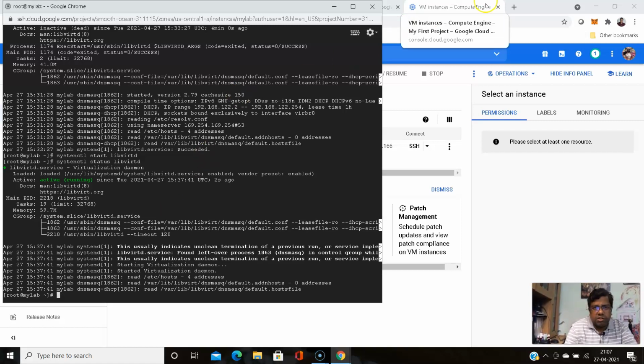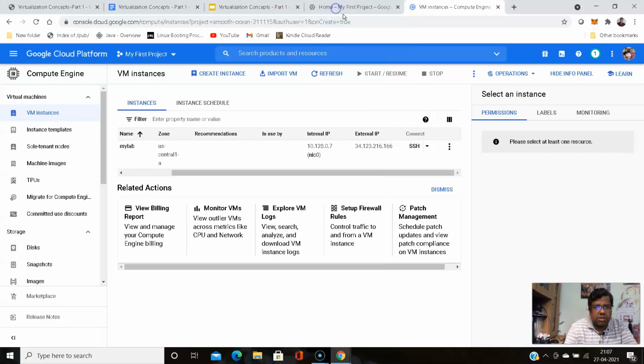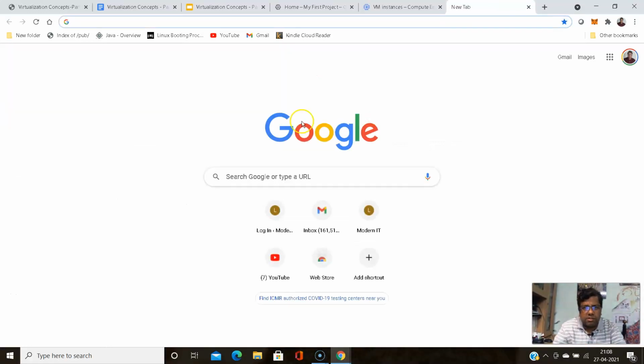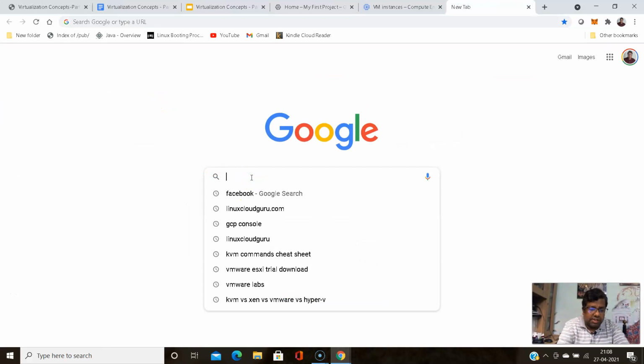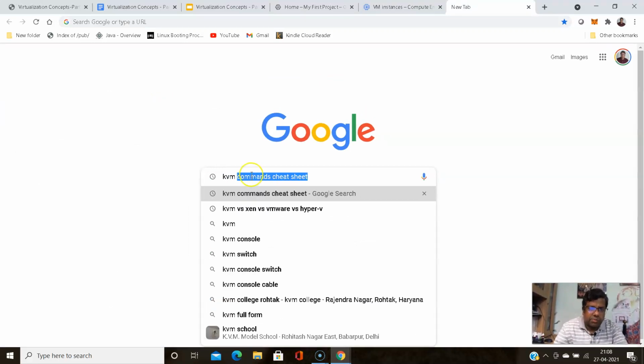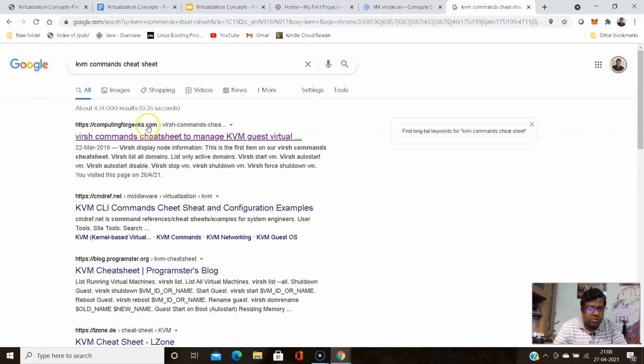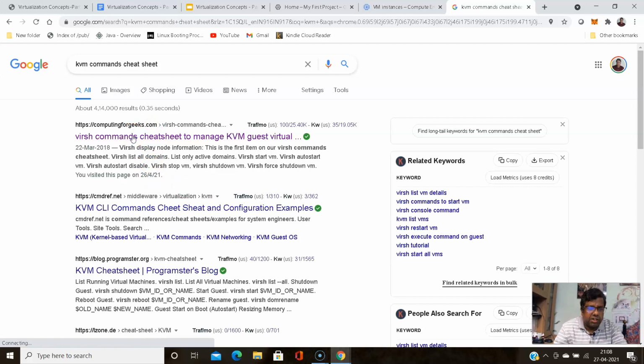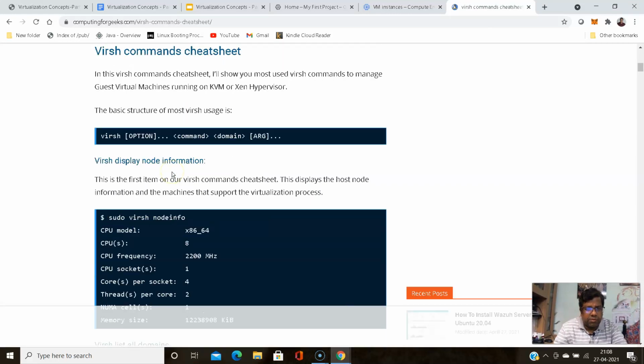So if we search in Google, like KVM command cheat sheet, it will show you. Okay, so this one, there are many sites available that will provide you the commands.